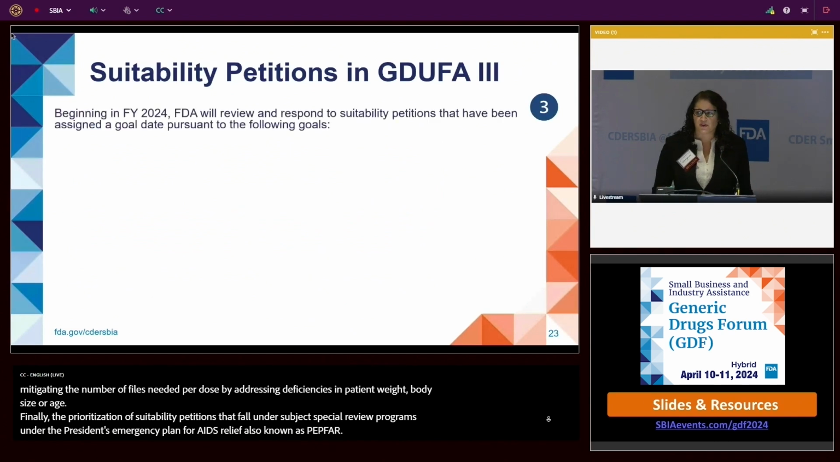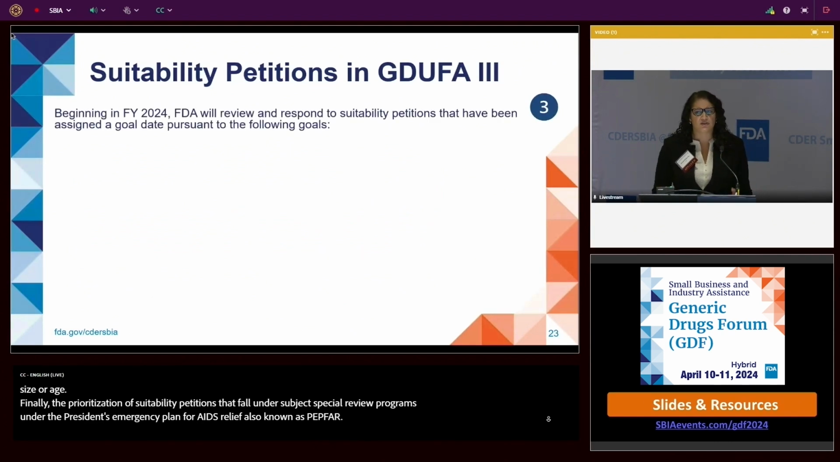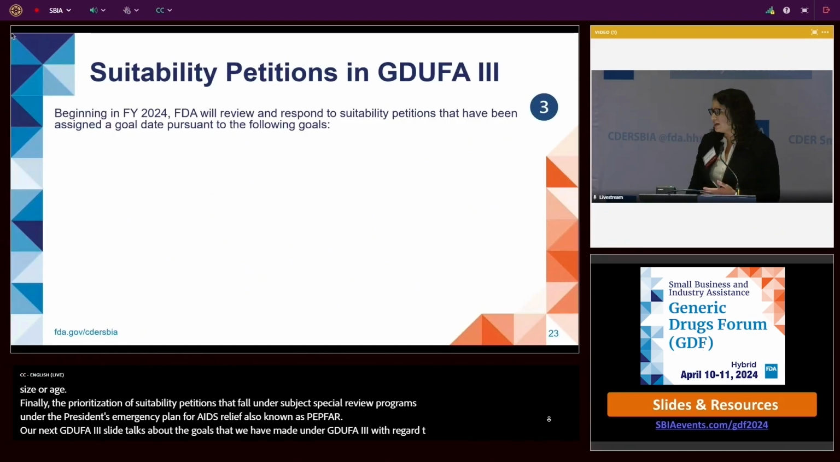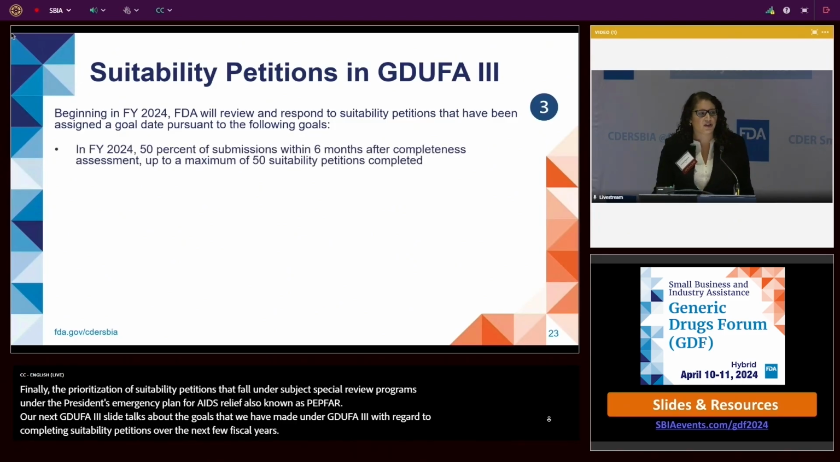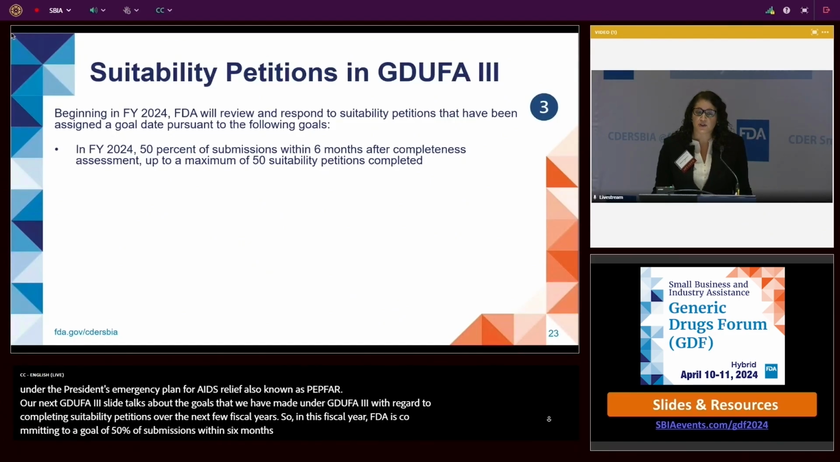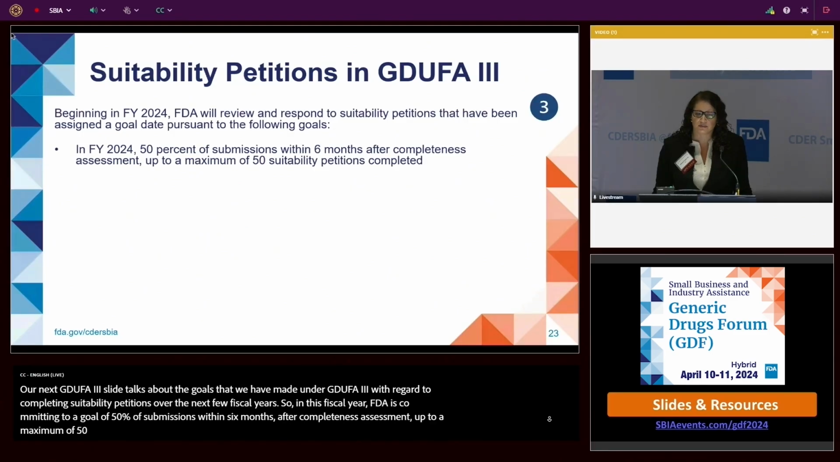Our next GDUFA III slide talks about the goals that we've made under GDUFA III with regard to completing suitability petitions over the next few fiscal years. So in this fiscal year, FDA is committing to a goal of 50% of submissions within 6 months after completeness assessment and up to a maximum of 50 suitability petitions completed.